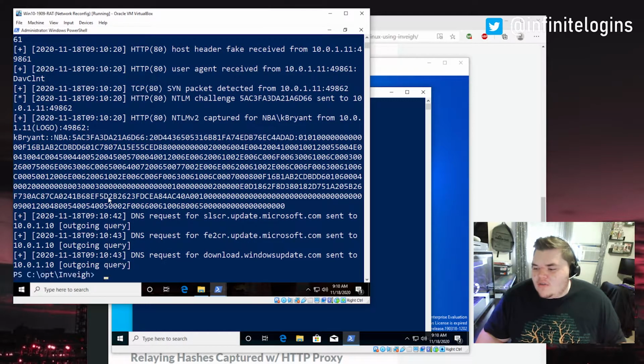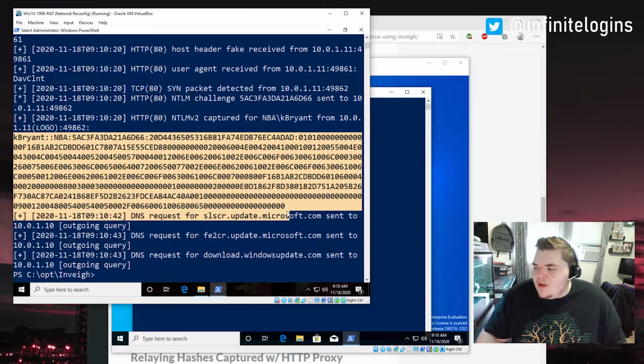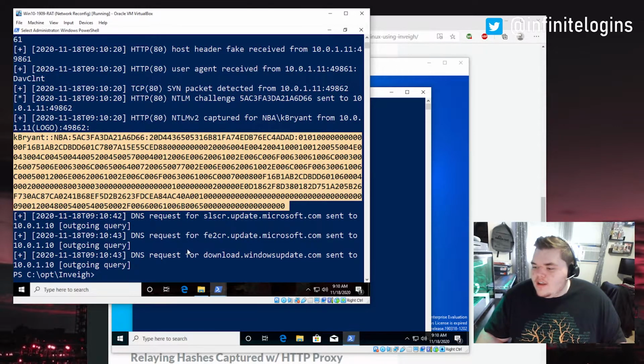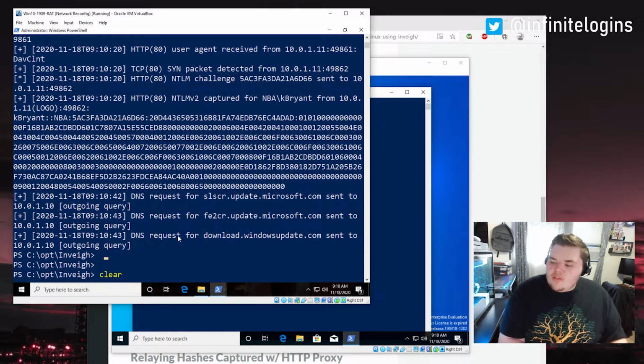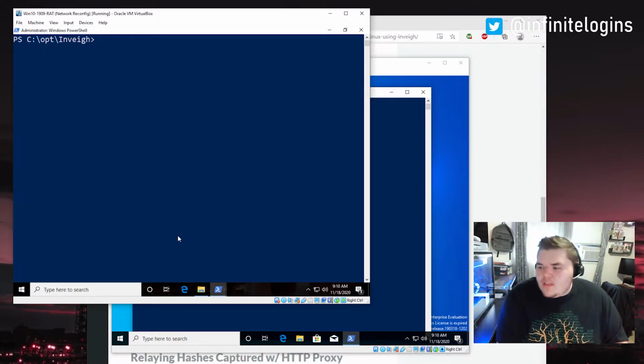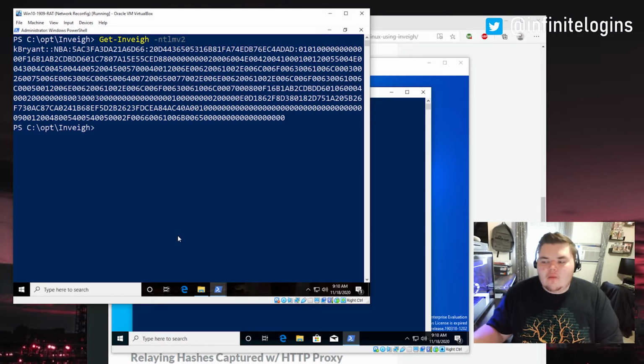But right here, now if I were to stop the output, we see this K Bryant hash that got sent over. And then again, let's say all this got cleared out, we'd be able to run this Get-Inveigh command and do the NTLMv2 flag. And now we've got just nice clean output showing only the hash that we wanted. So this is awesome, right? We're able to capture these hashes like we could with Responder.